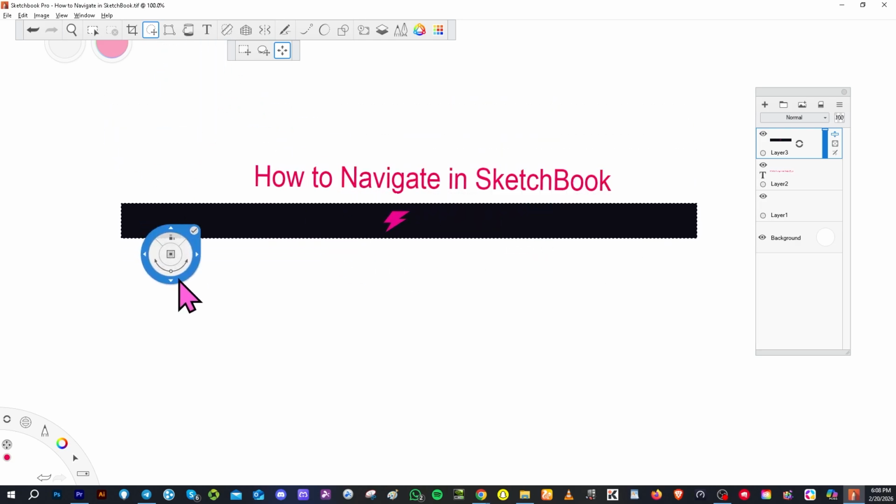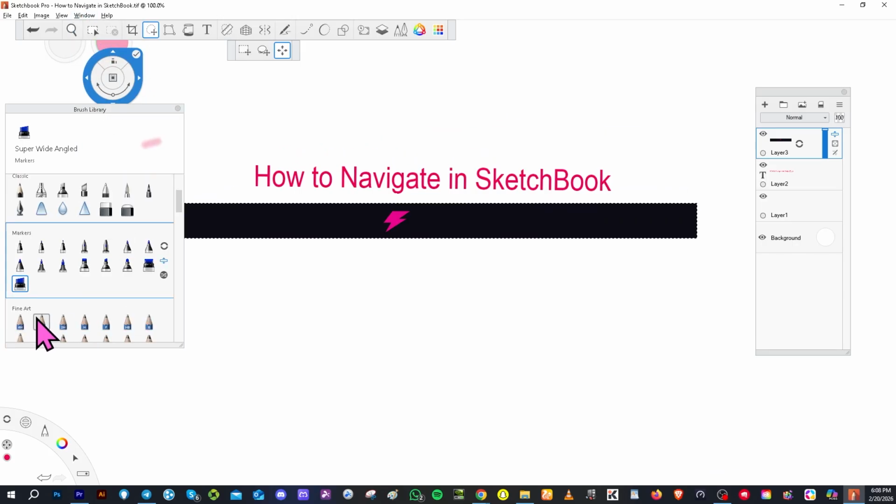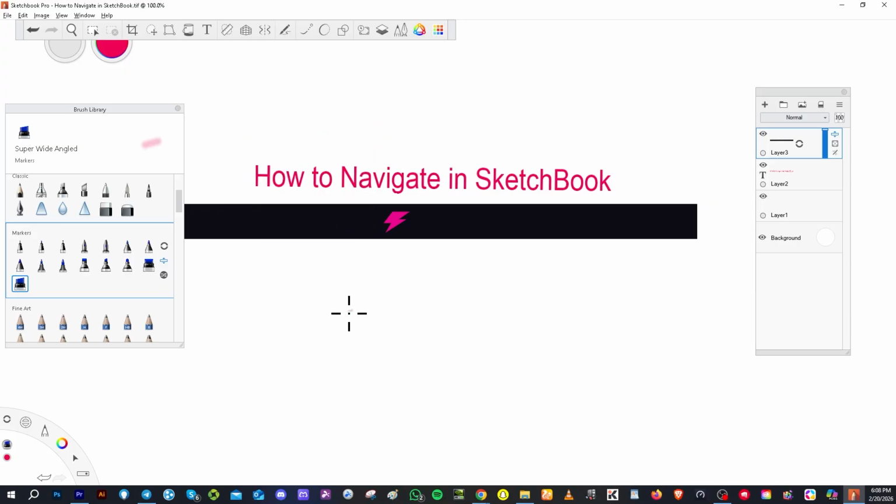Now, if you want to draw something, for example, we're going to go to Windows, open the brush library, and create one here. Let's say I'm going to use a marker. Double click on it so you can control the size, the flow, and the wetness. Once you're happy, we're going to draw something here.